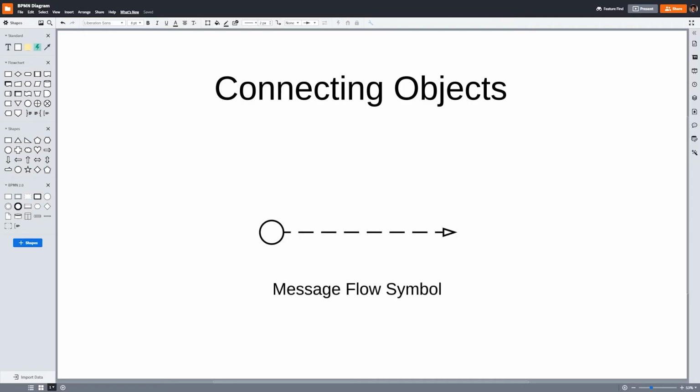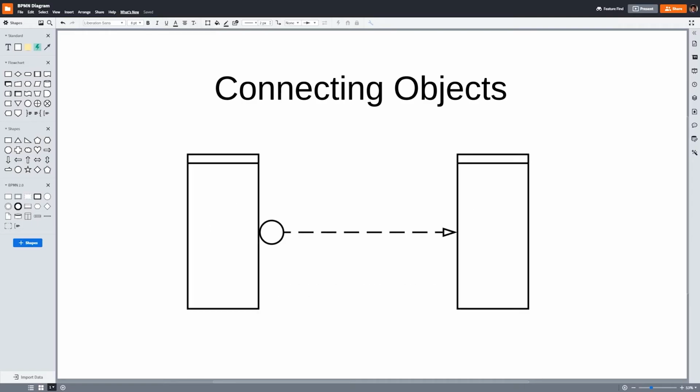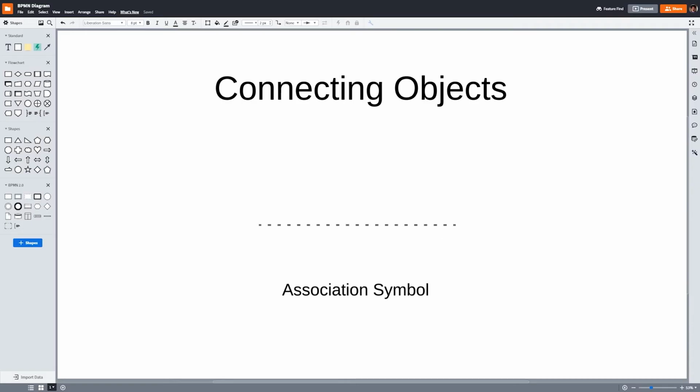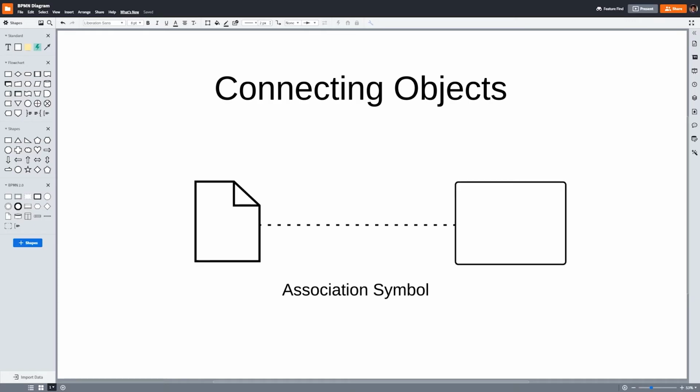Next is the message flow symbol, a dotted line that depicts messages that flow across pools. You'll see these lines connecting different tasks between swim lanes. More on that in a moment. Lastly, there's the association symbol, which shows relationships between artifacts and flow objects. We'll cover artifacts in a few moments as well.